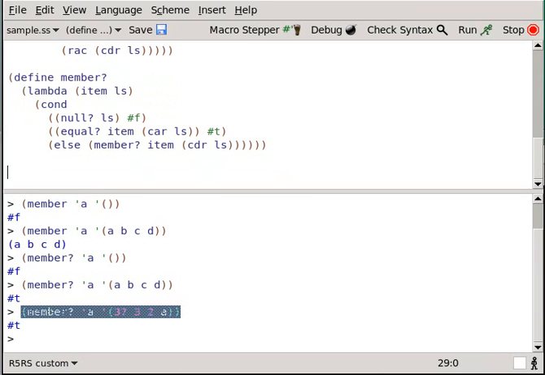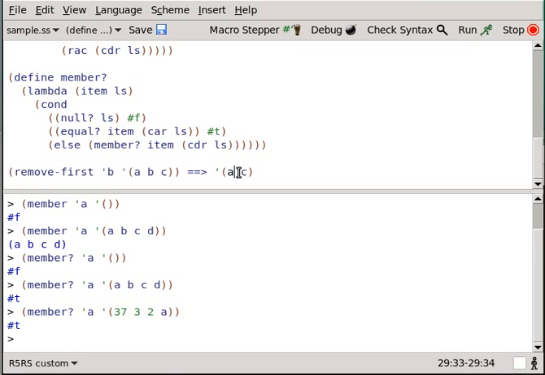Alright, so it'd be like this. We'll say remove first A, B, C. That would be pretty easy. And that'll give you B, C. Okay, now that's not too difficult. But what if A is like in the middle? And what if we're trying to remove B? That has to return A, C. Which is going to be, that's a bit trickier, isn't it?